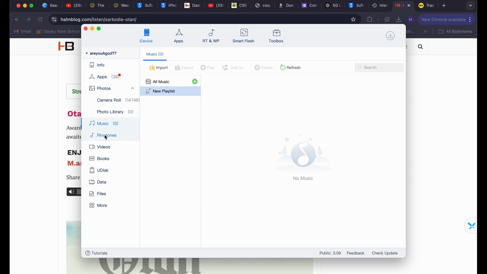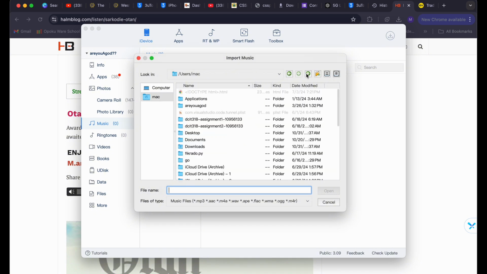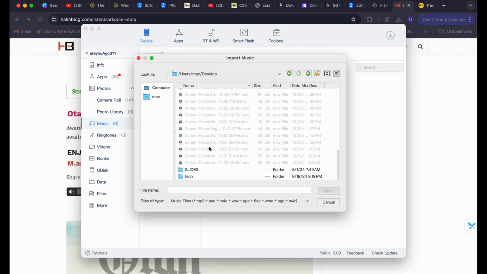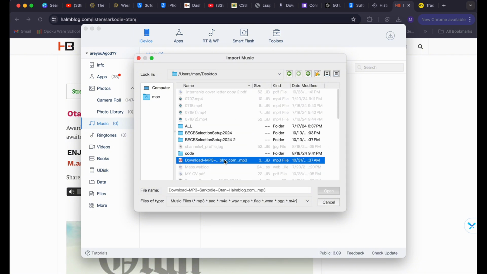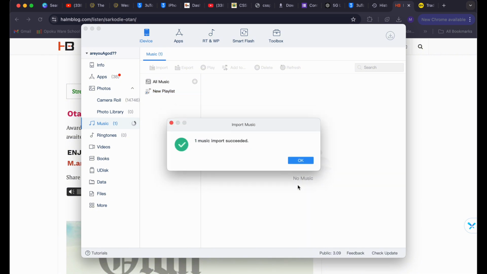So after coming to your 3uTools, come to the music section over here, then you tap on import, then you go to select file. Okay, so we saved the track on the desktop, so you have to go there and look for it. You have to look for that particular song. So here it is. You are going to tap on it, then we click open. So it's going to come as waiting for import. So the music has been imported successfully, right?